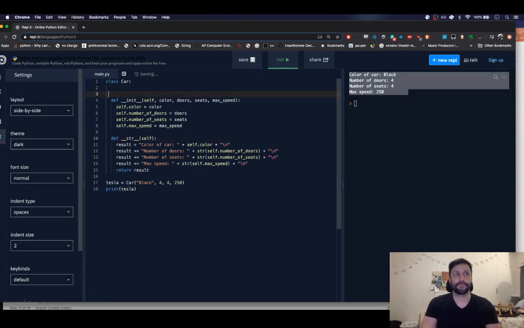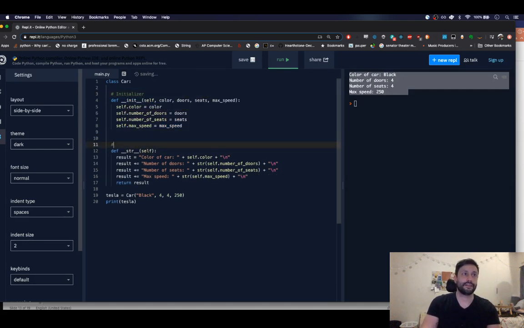So I'll just put some notes here. Initializer, and then toString method.